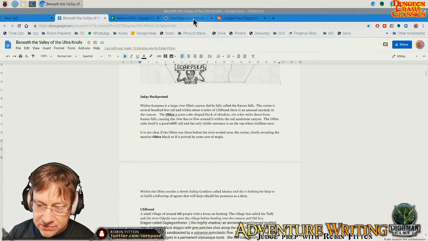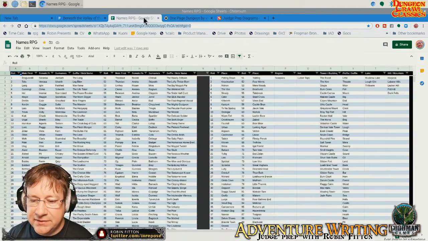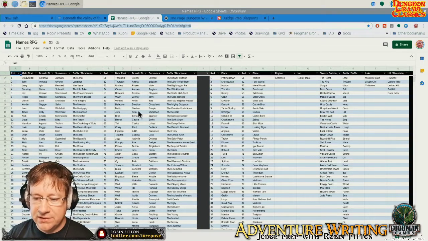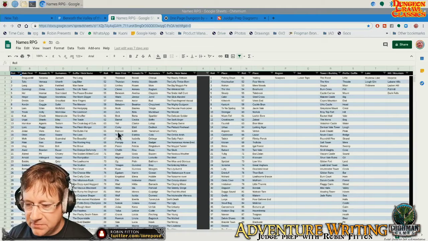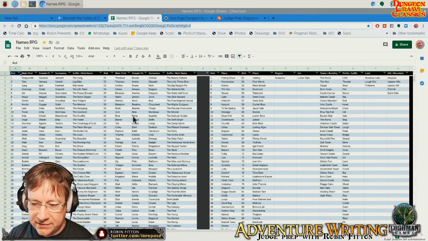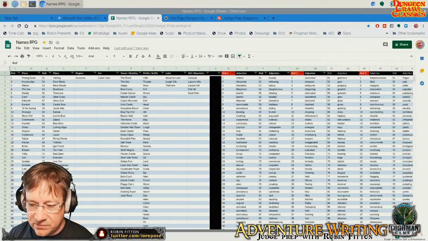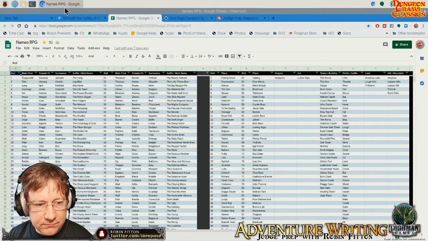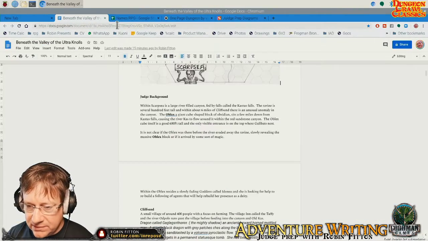Then I use other tools as well. I've got a sheet that I use in Google Sheets again, and this is just a huge stack of names on a table, which if I run out of ideas for a name, I might dive into there and roll on the table. I've got several pages of different names and words that I may wish to use to drag into it. So let's see where we are.